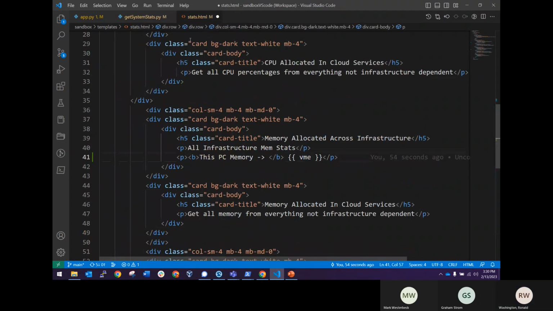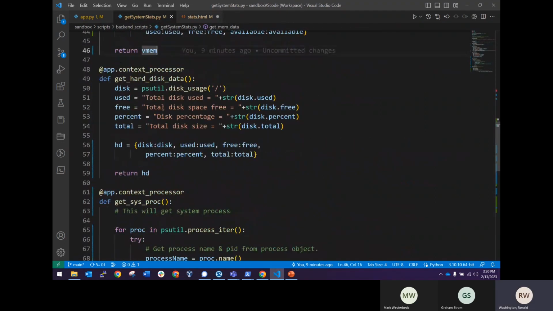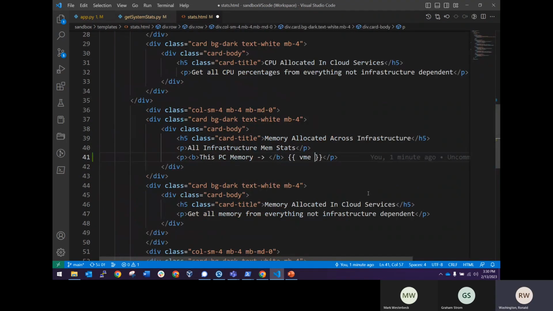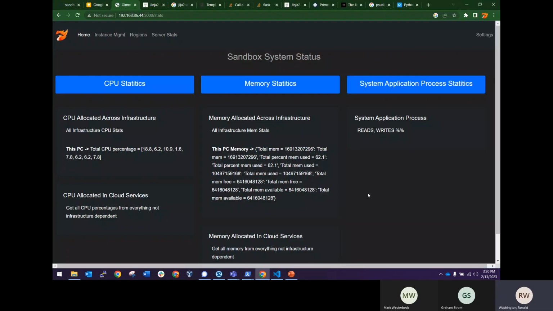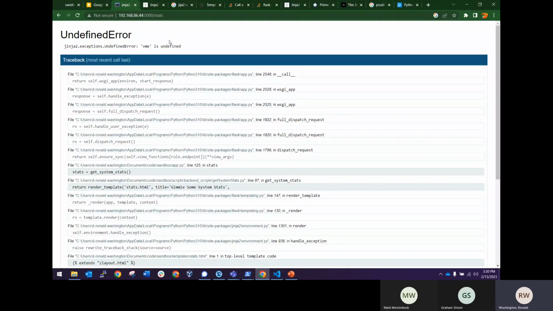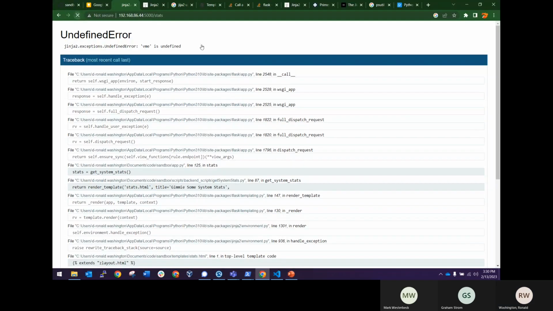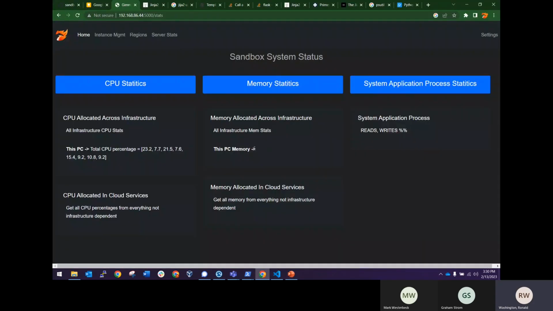vmem, let's go. What's the one for vmem? Let's go dot free. Excuse me. All right. Stats here. We'll go vmem dot free. Let's see if this brings us joy. All right. Server stats. Spelling not good there. vmem. All right. Refresh. And no love. No love, fellas. How did I call that dictionary wrong?